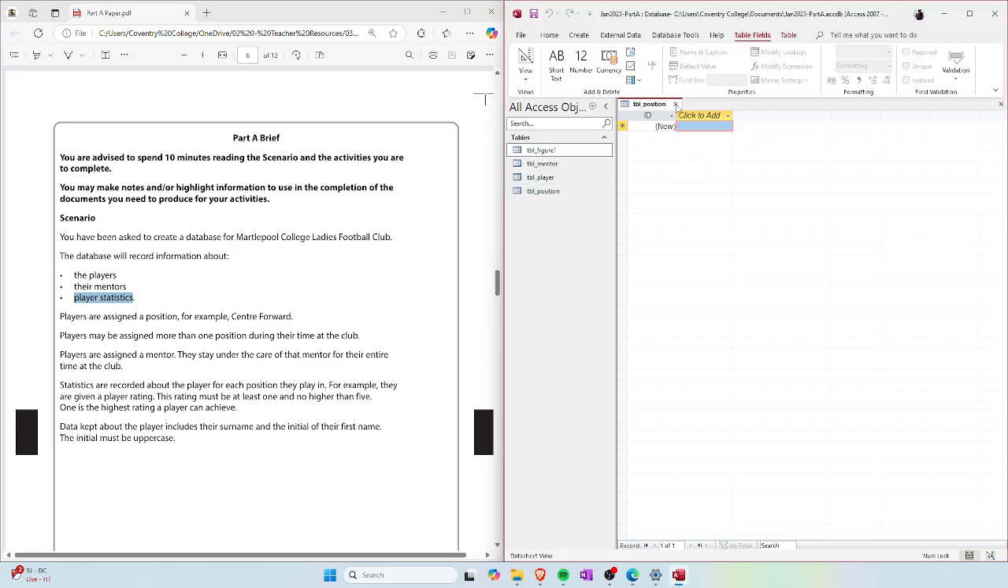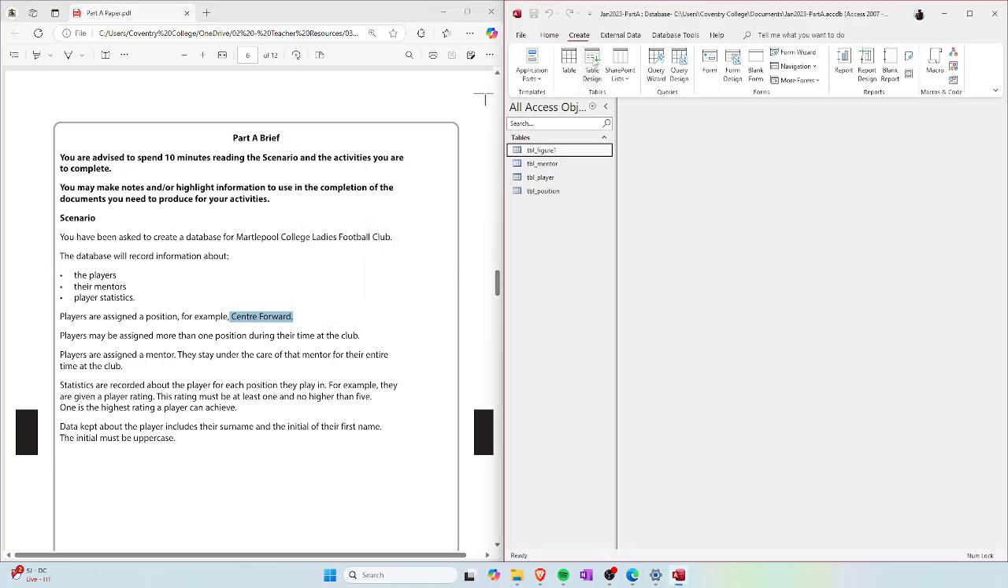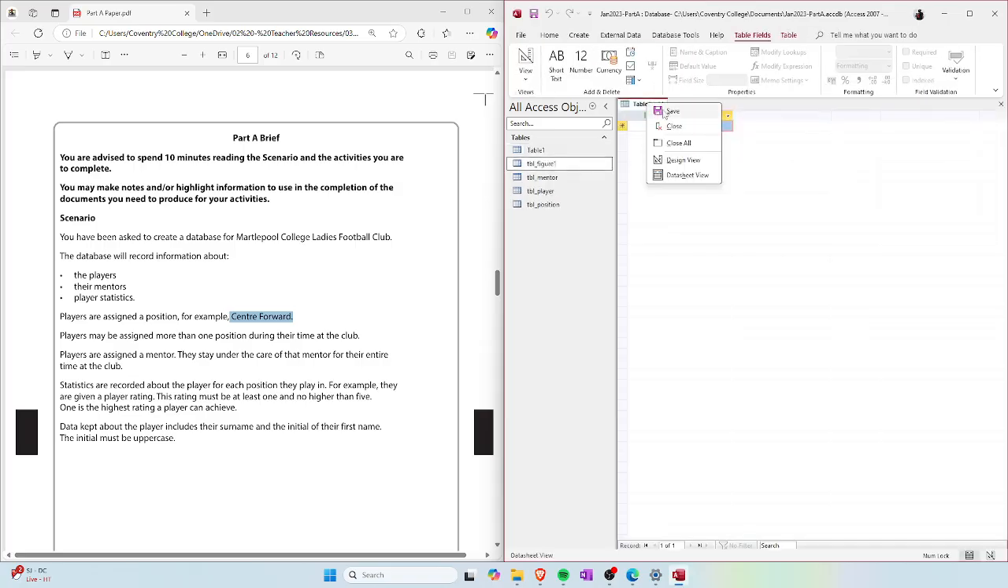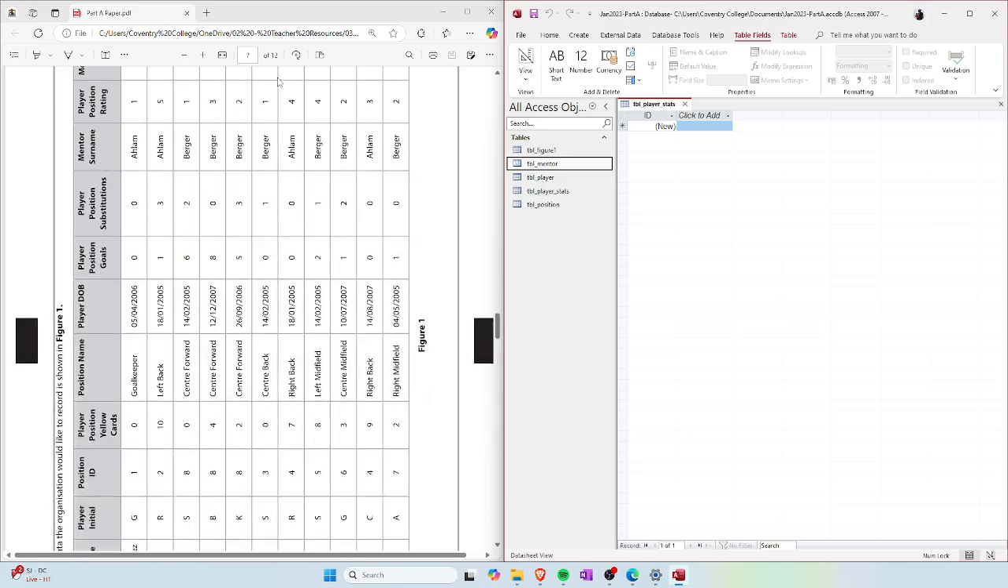A position table is not where it records stats. The position table is there to record that position ID number 7 refers to this position. If it's center forward, for example, it's not about stats. So that's our 4th table. TBL player stats. Fantastic. So let's start copying the field names into the correct tables.